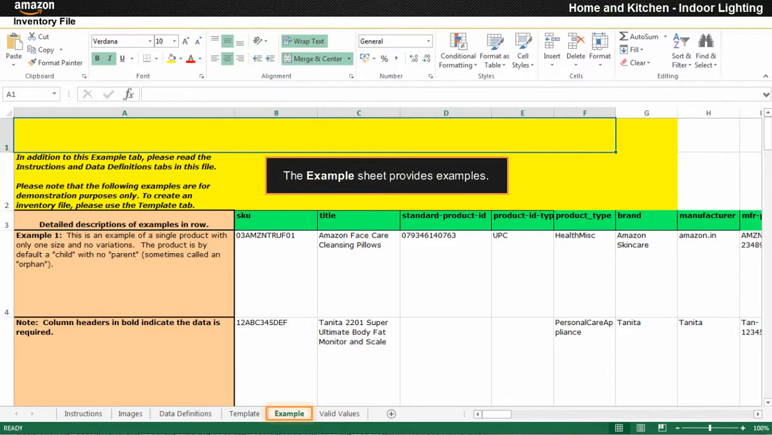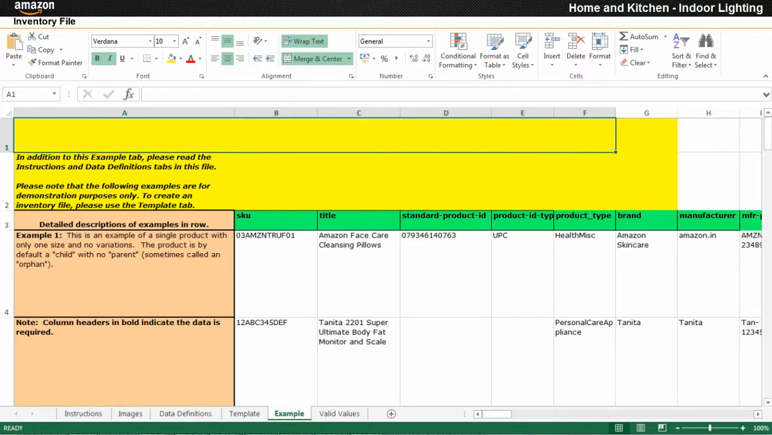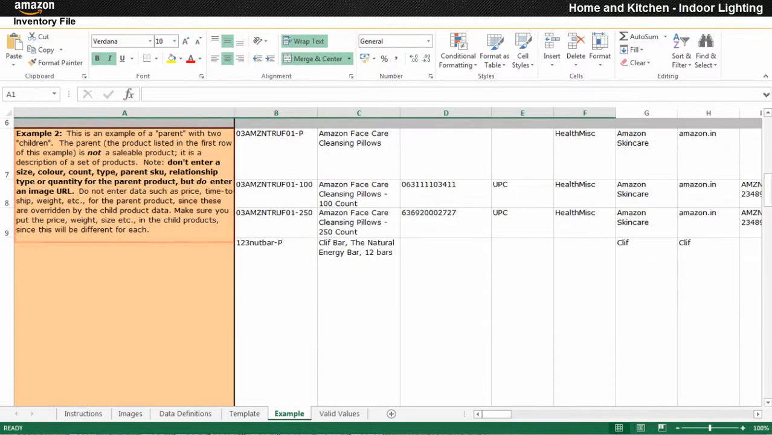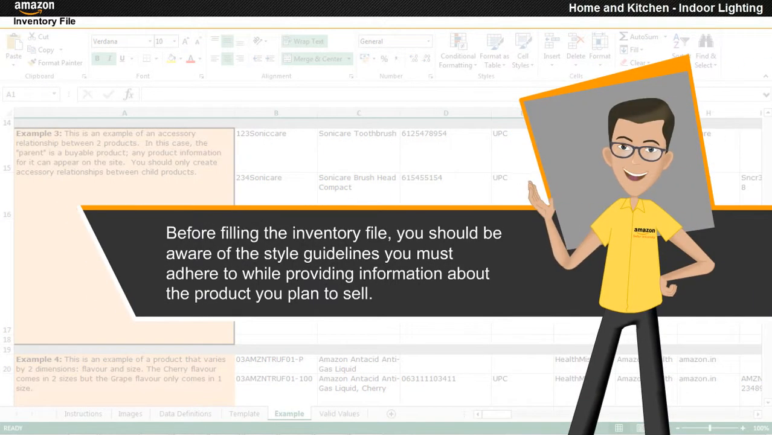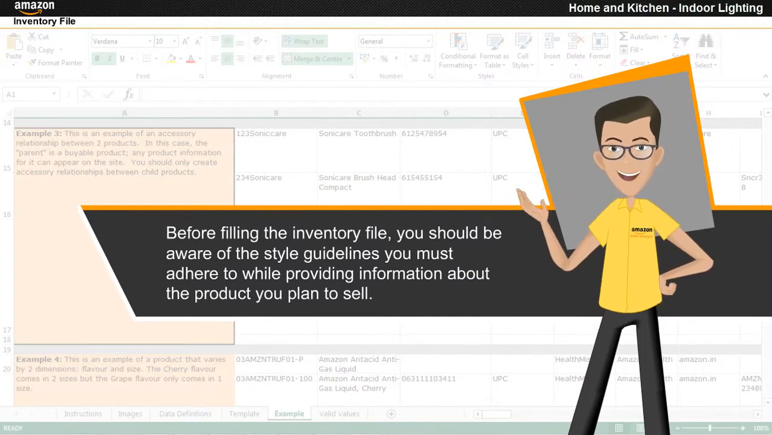The example sheet provides examples that you could refer to while entering information in the template sheet. The sheet displays examples of a single product, parent products and child products, and products that vary by dimension. Before filling the inventory file, you should be aware of the style guidelines you must adhere to while providing information about the product you plan to sell.